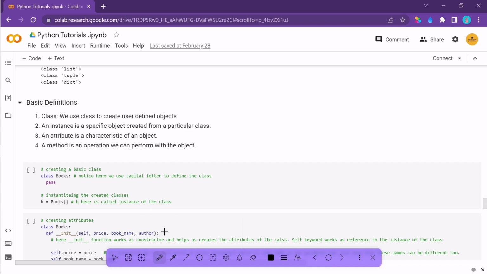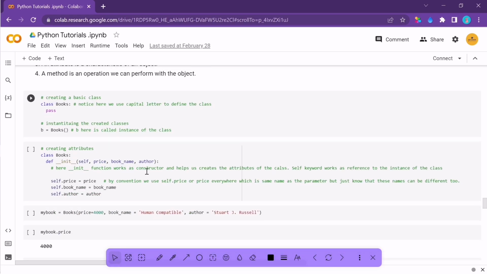Okay, now let's understand them one by one, how we can create them and what their significance is when we're talking about the class. So how can we create a class? A class is created with the help of the keyword class, and then we write our class name. The class name starts with a capital letter and then this colon. After that you write your code here. Here we are just passing it, and then we are creating an instance of that particular class.